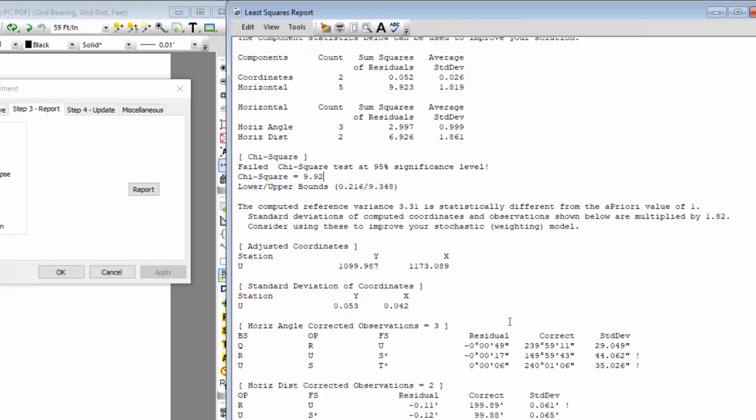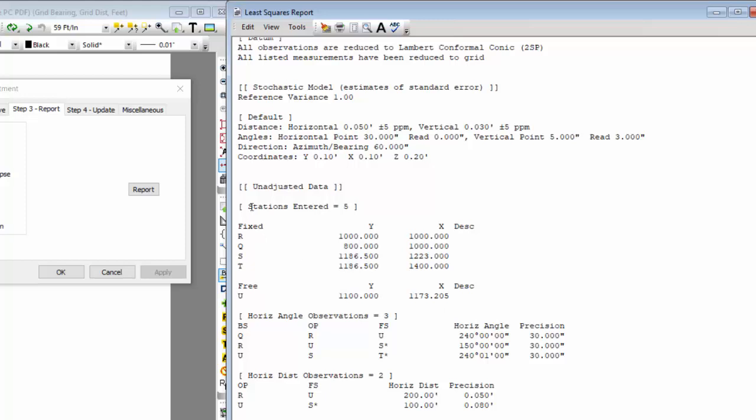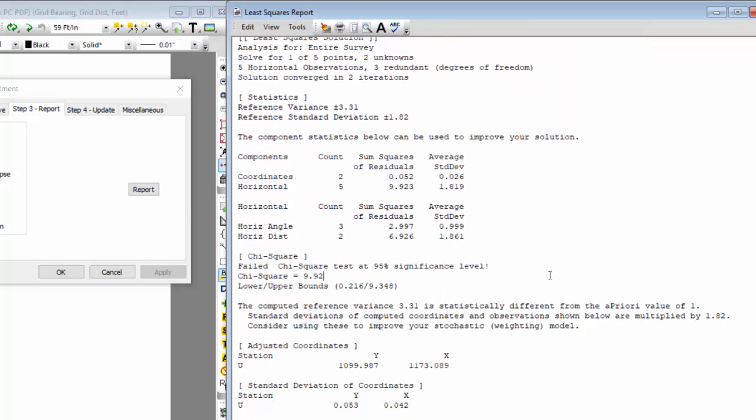So let's take a look at this. We use the exclamation now to say, hey, these two standard deviations are outside of the estimates you gave me. We gave an estimate of 30 seconds. We've got 44 and 35. Also, the standard deviation of this particular residual right here is outside. And remember, we can go up here and look at this. We said for distances 0.05 plus 5 parts per million on the horizontal. So this was outside of it.